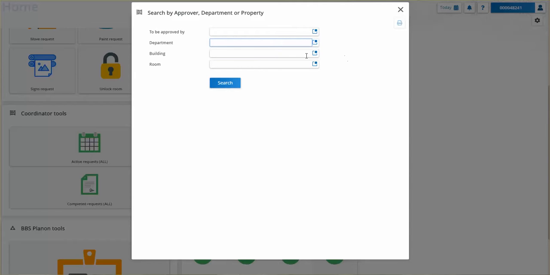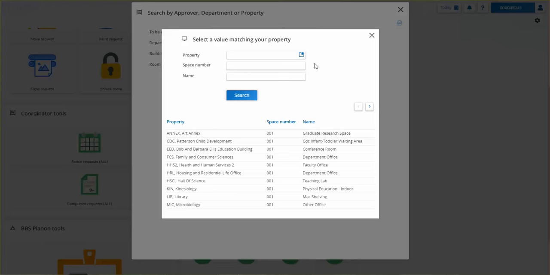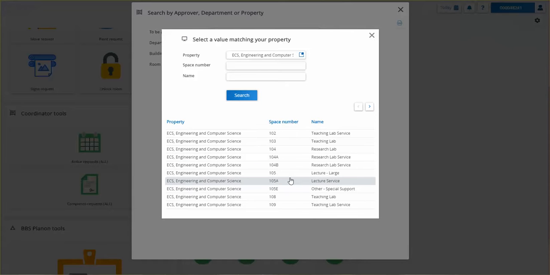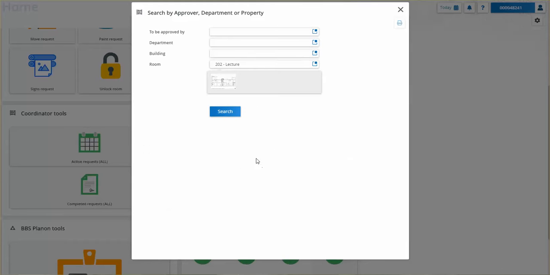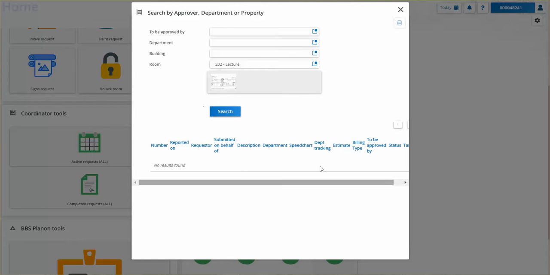Similarly, you can do a quick search, for example, of, let's look at the building ECS. Let's look at the building and room. You can look at building ECS, and I can select a room in ECS, for example, and I can see if there's any work orders in there. I see there are no work orders related to room 202 or ECS 202.